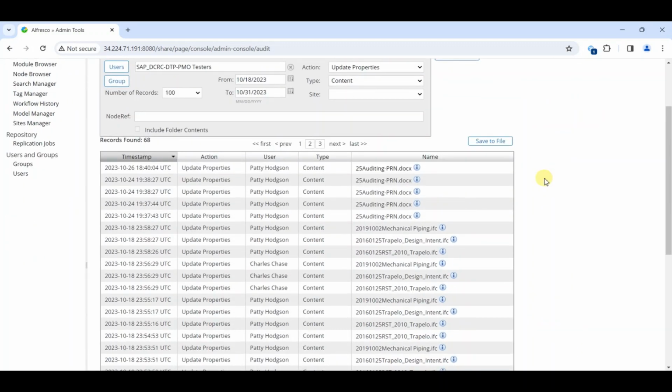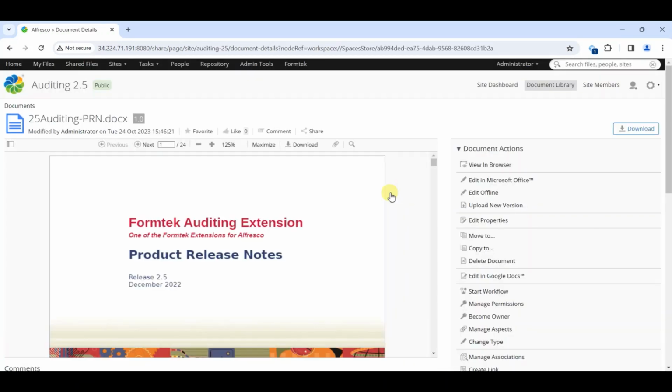If I hover the item name, I can determine if the item still exists in the repository, as seen here by the hand icon, or if it has been deleted. Clicking the name of an existing item takes me to the item's preview window. Here I can see this item is in the Auditing 2.5 site.